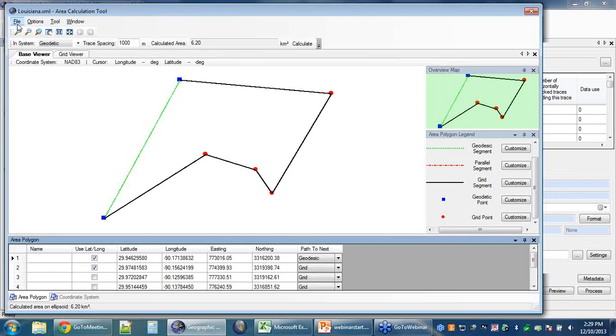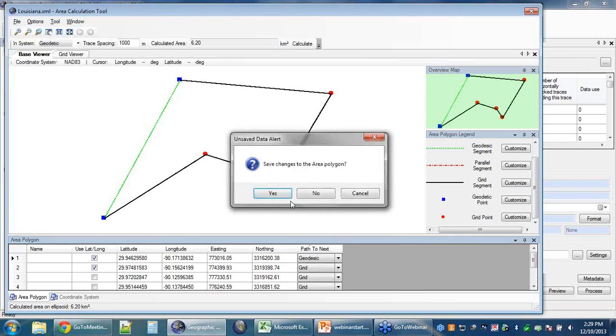Yep. If you do not happen to have an XML file, just clear the list.